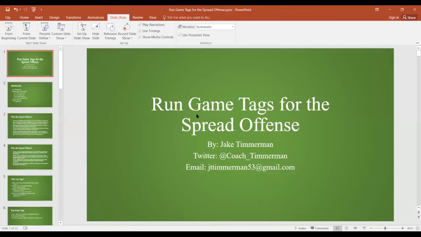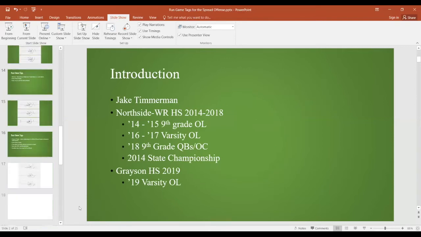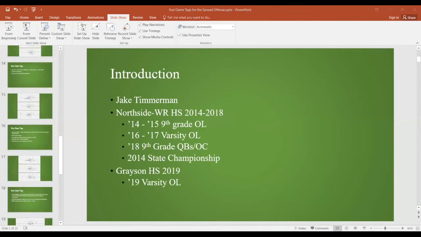Okay, so that's kind of the rundown of the 10 different tags. And so if we want now, we can go through and look at some different film, okay? Can you guys still see my screen now? Yep. Okay, cool. All right, so we'll start off looking at some of the zone lock stuff.